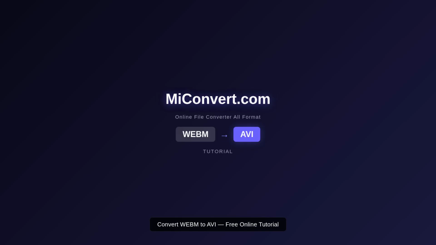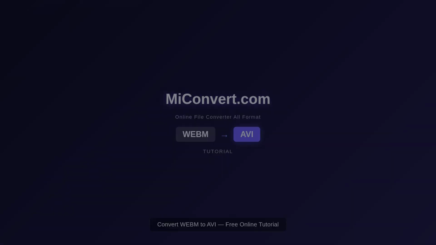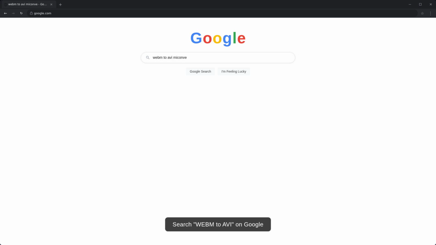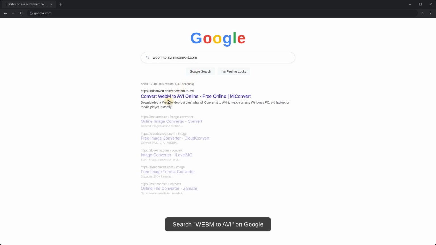Welcome to MiConvert. In this tutorial, I'll show you how to convert WEBM files to AVI format, completely free and online. Open your browser and search for WEBM to AVI-MiConvert.com. Click on the first result to go directly to the converter.